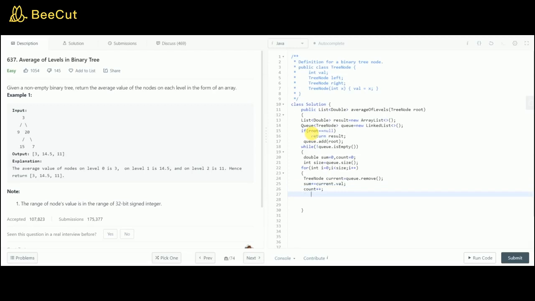So in here what I have done is I have simply made an object of tree node, and I have removed the value from the queue, and I have simply added the value in sum, and count plus plus it. Just after adding each value of node, it iterates, like it will tell me how many number of nodes were there in each level. So it's for that.